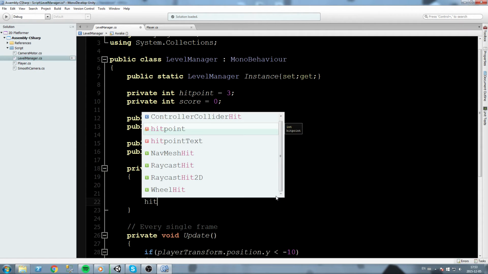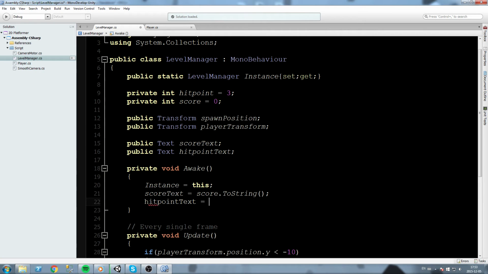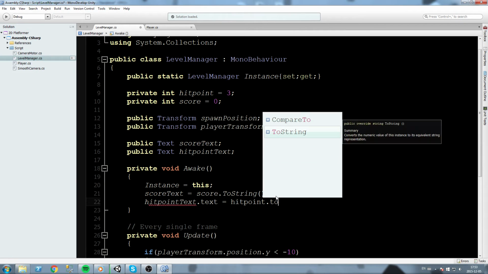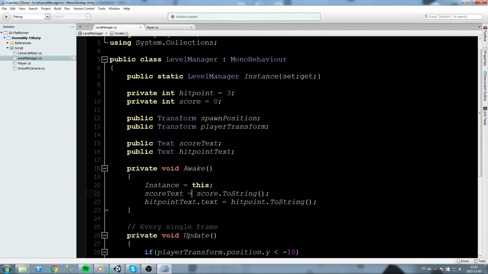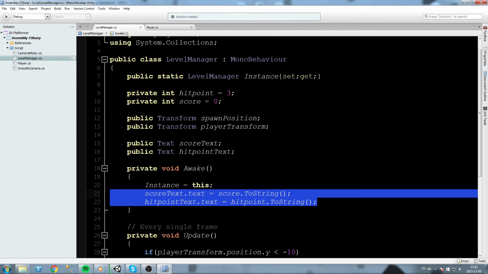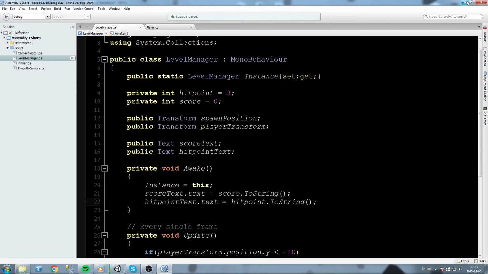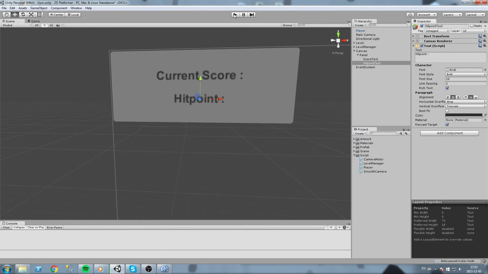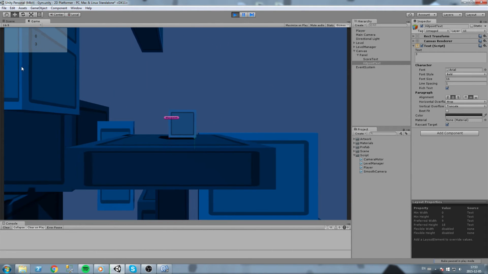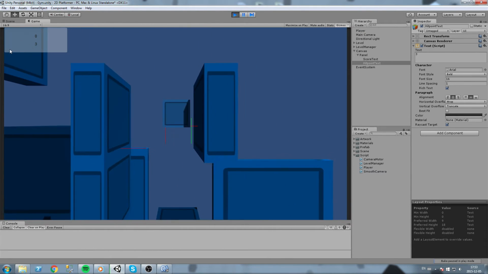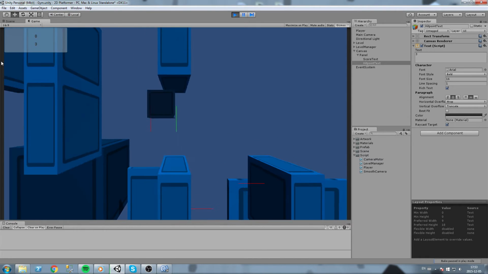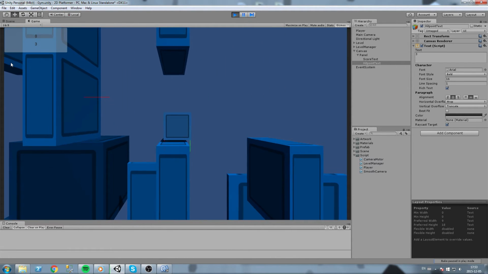We'll do the same thing for the hit point. So hitpointText.text is equal to hitpoint.ToString. Same thing up here, so scoreText.text is equal to that. Little mistake on my part. Well, let's just go take a look at what this gives us. If we press play, then we get these numbers, 0 and 3, which are actually the good numbers. So we have 0 in score and we have 3 hit point.